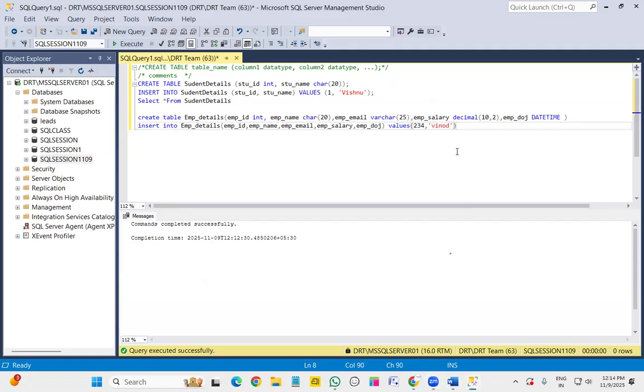Okay. And for this Vinod, what is the email we will enter here? The email is a Varchar, and we'll insert vinod123@gmail.com. Okay. And coming to the next one, salary. How much salary will he be getting? We'll mention 25,000.25.